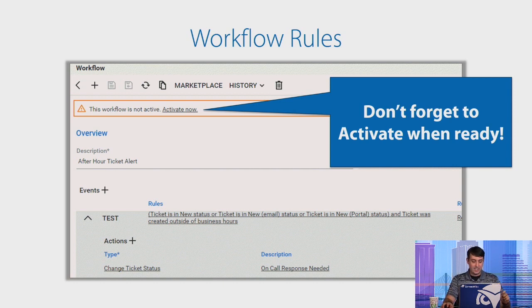Before I move on, I'd like to hear from you guys what type of workflow rules you have currently. Let me hear what you guys use right now in that Q&A pod.